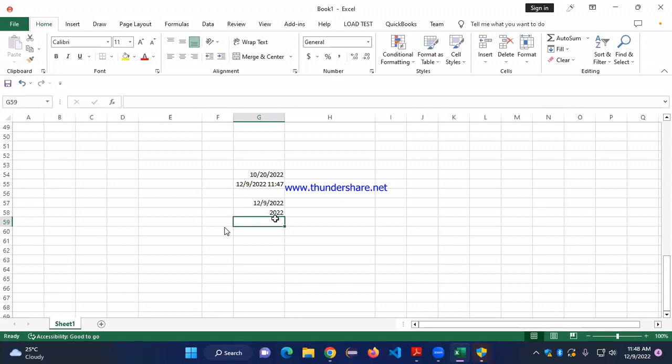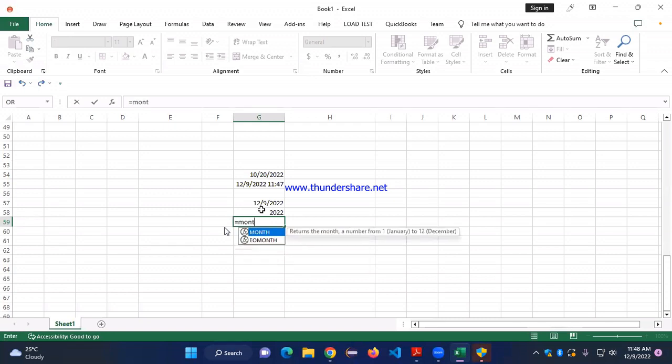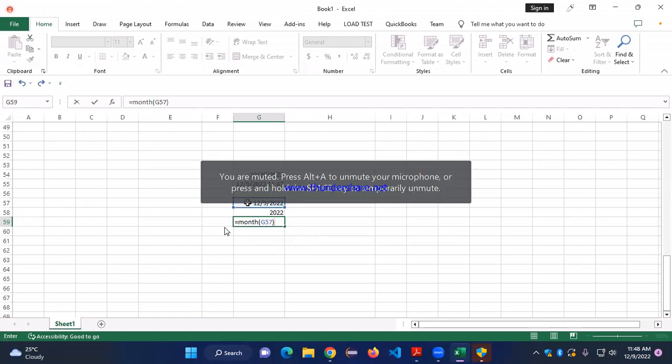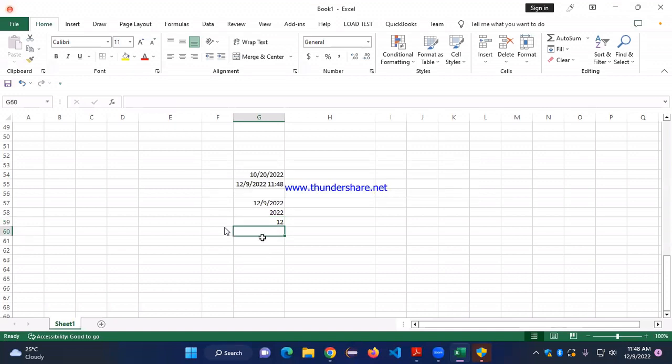If you want to extract only the month from this date, use the month function. Select this date, it will give the month, here 12. To extract only the day of this date, use the day function, equals day.